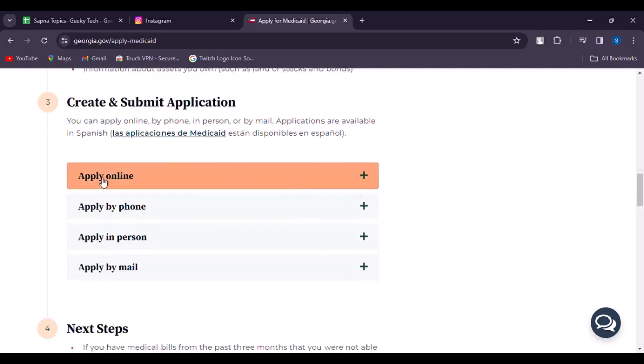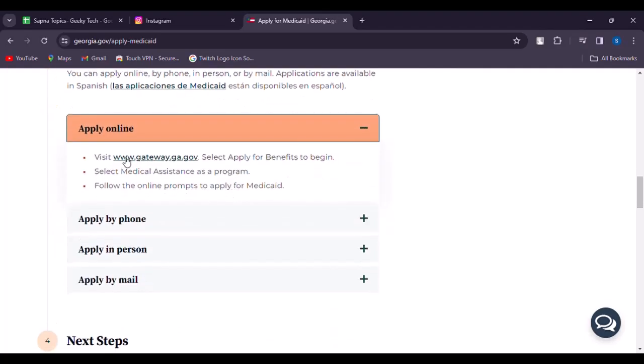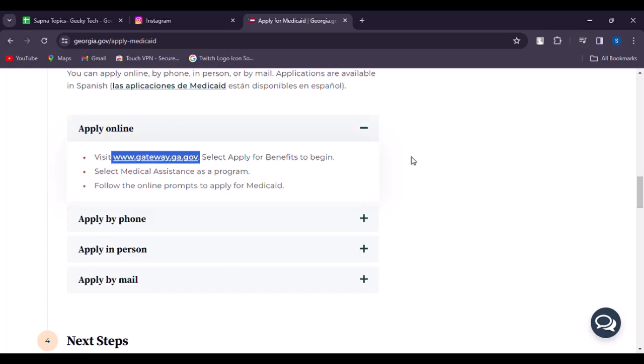Otherwise, you can see we have apply online, apply by phone. If you tap on this, you can see we simply have to tap on this particular link, and we will be able to fill up an online form and apply for it, and wait till we hear from them for further prompts.